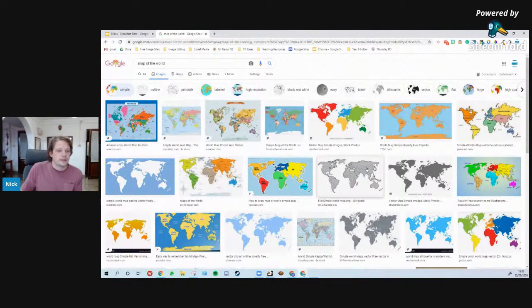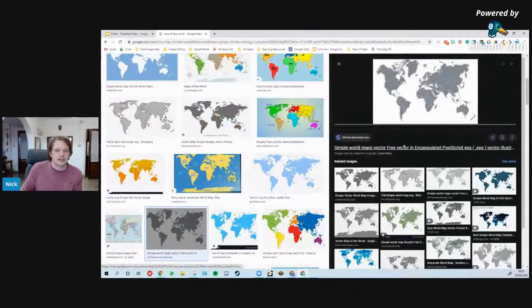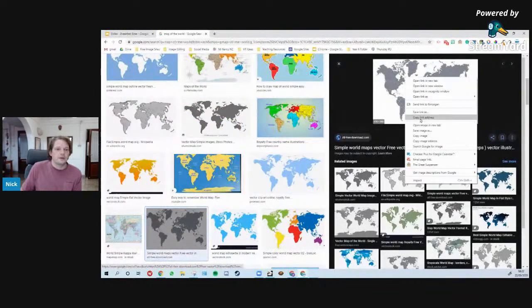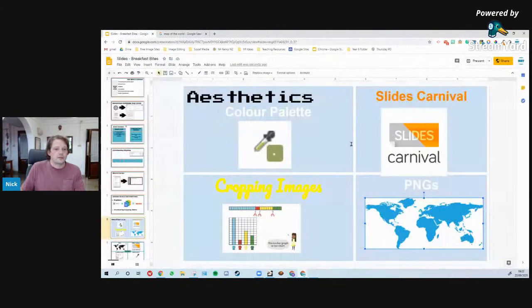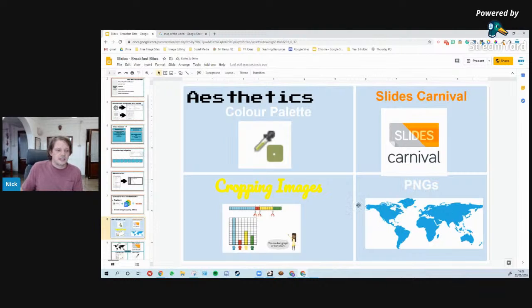But the problem with these is, if I take one of these images in, more than likely it's going to have a white background with it, and if I want to use this on a colored background, it's not going to look very good. It's going to look like that. So this image here doesn't look as clean as it could do.